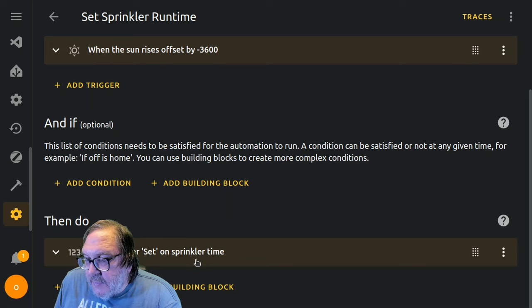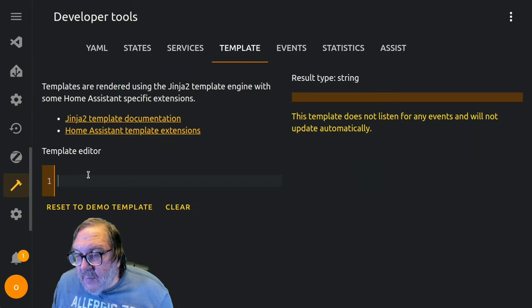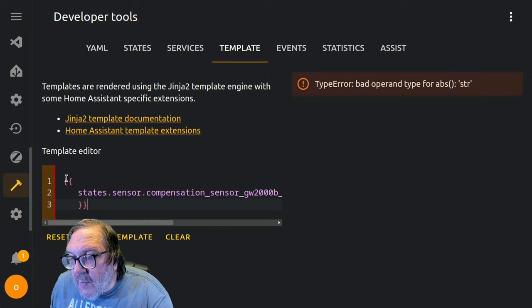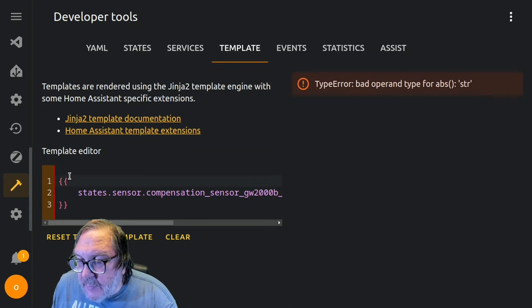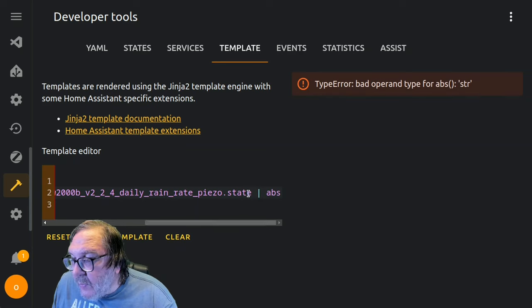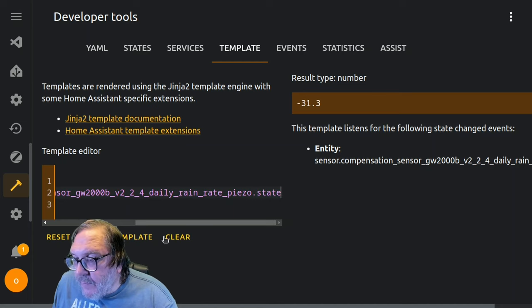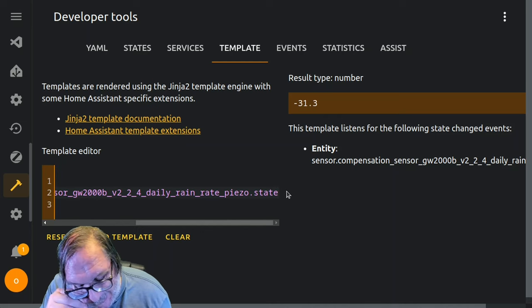And set this number. Now, I need to change that or this. Clear that. You go into the template editor and you just go play with it. And it doesn't like that. So, see what I got wrong. So it got that right, but it's coming out as text.